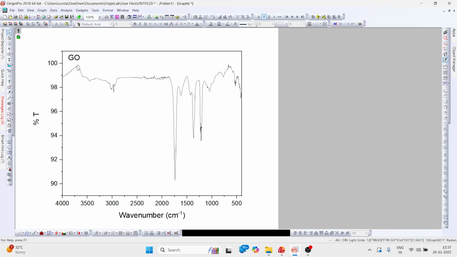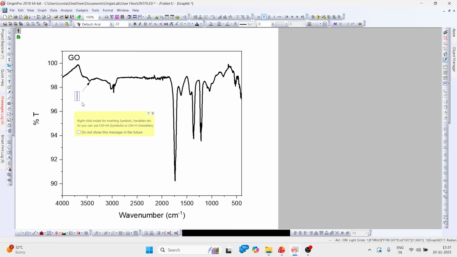You can increase the thickness of the line. Select and increase the thickness. Now to label, I'll use an arrow to highlight the peak position, and using the toolbox you can write down the peak. So at about 3400, OH stretching bond is present. So I'll write down that. You can increase or decrease the font size. Select it, and the font size you can increase or decrease it. Do this for all the peaks present in your spectra.